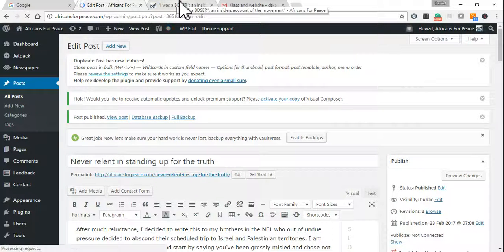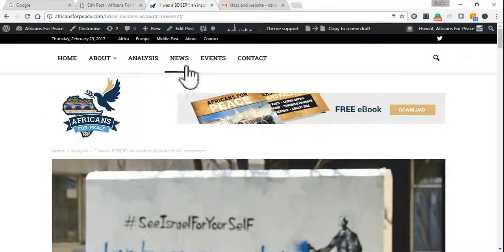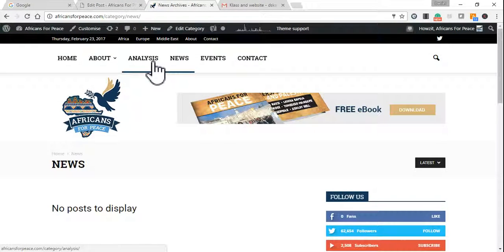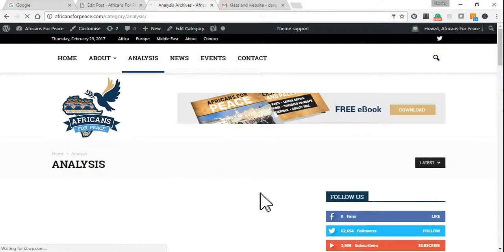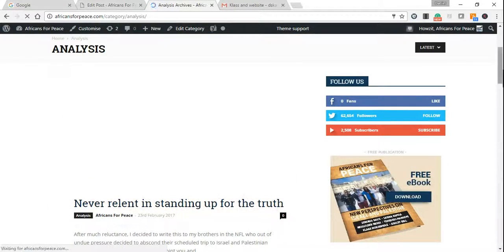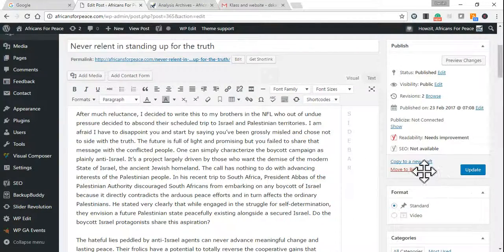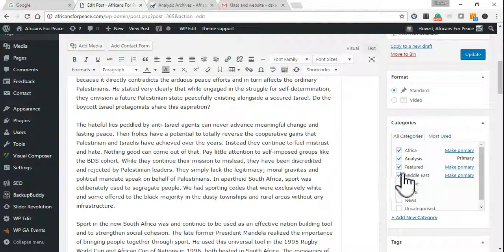So if I go to news, it's not going to appear here. The reason why it's not appearing in news or analysis is because we didn't assign a category to it. Oh, it actually is. It has actually got a category assigned to it because we did clone a post, and the category that was already assigned to it was analysis and featured.